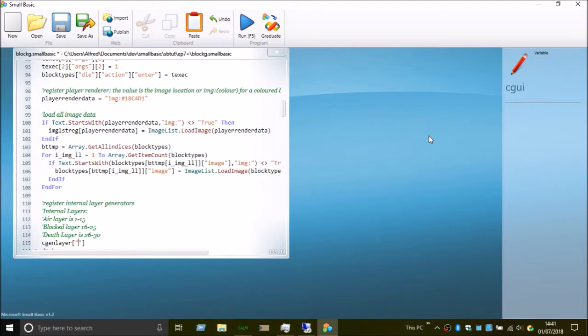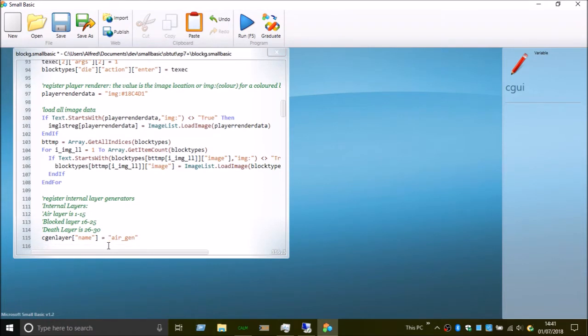If you don't assign all the stuff that's shown here when you're registering, just remember to blank the cgen layer, otherwise we'll end up getting copies of stuff. I didn't do it here, probably because it was a quick fix. So name airgen, even though I'm not actually doing this at all. Its block is air.